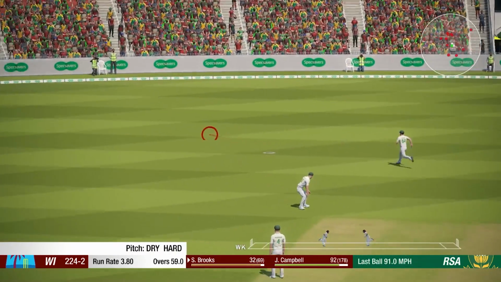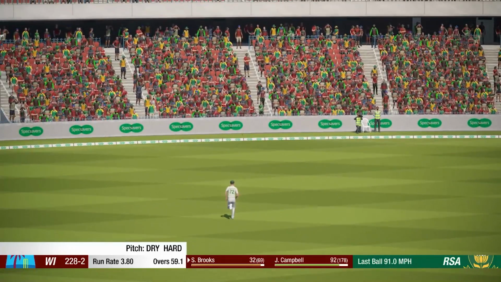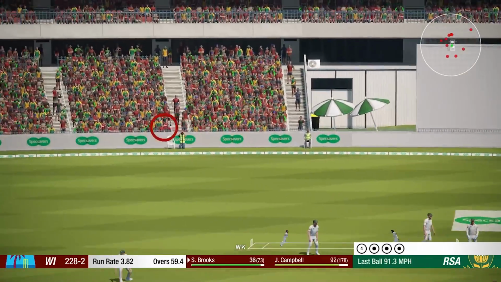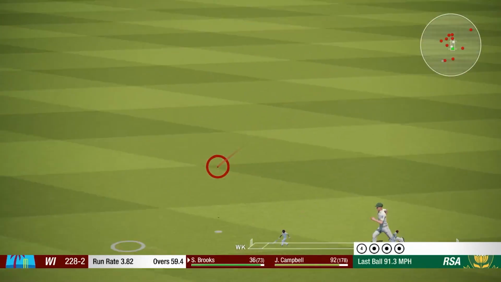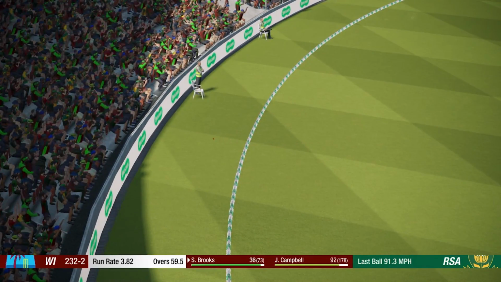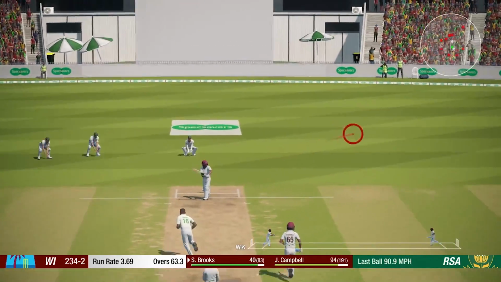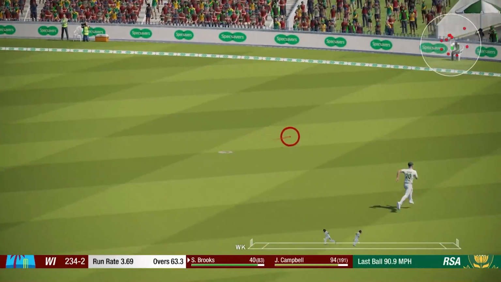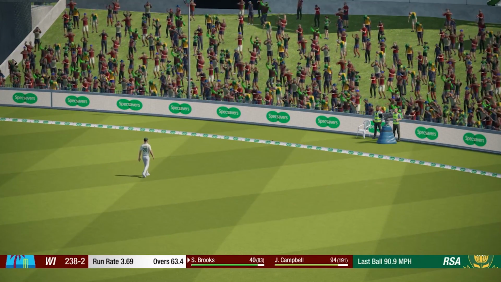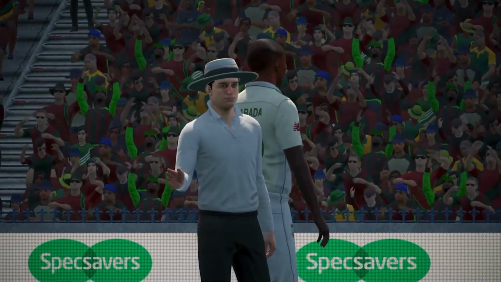Edged. Oh, first ball after tea. And it goes to the boundary. And that'll be more runs. That will be more runs for Brooks. He's also starting to really build into this innings. Campbell at the other end on 94, as Brooks pushes towards a half century.